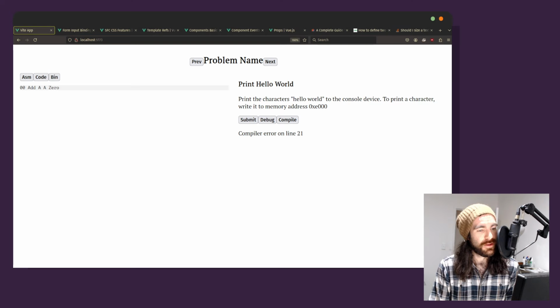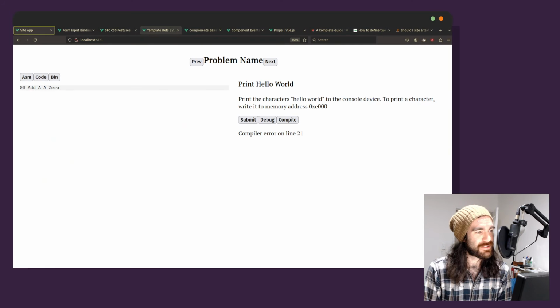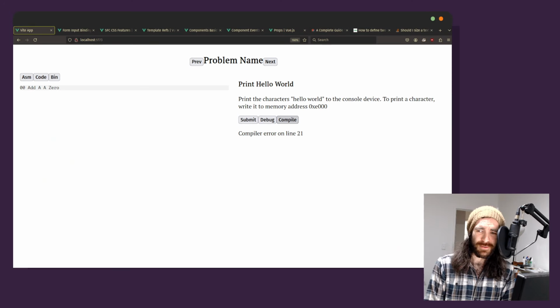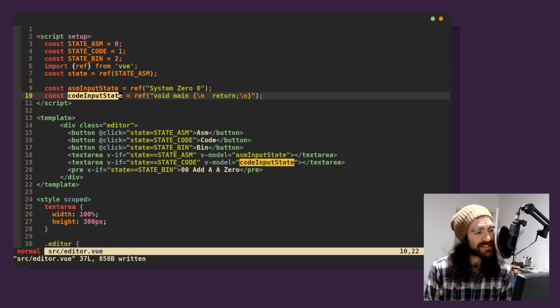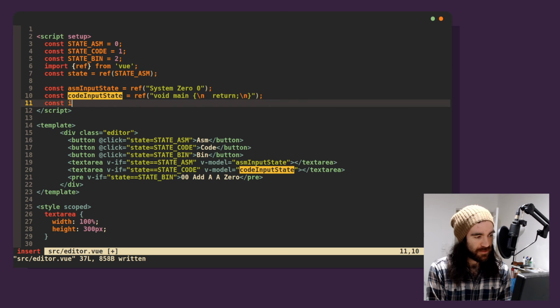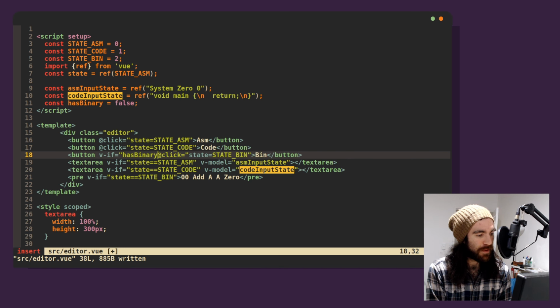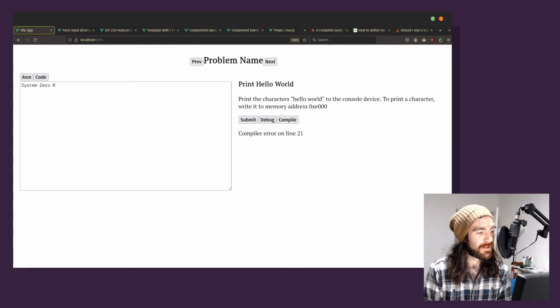So what next? Where do we go to next? We have an editor component that allows us to edit things. We need to start to wire up some of these buttons, right? When we hit compile, the program should be compiled and it should be viewable in the binary. We also probably need a state that says has binary, right? And this button is only viewable if has binary. And this needs to be a ref because this is part of the reactive state, right?